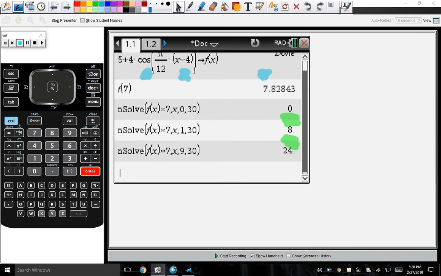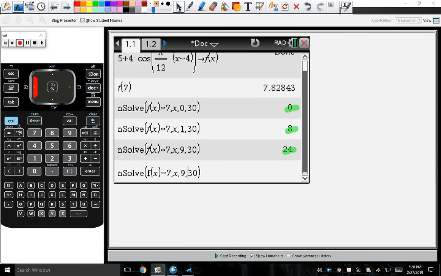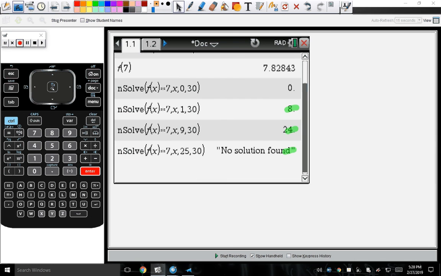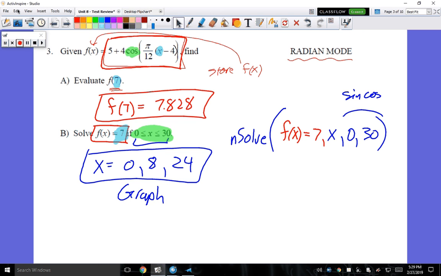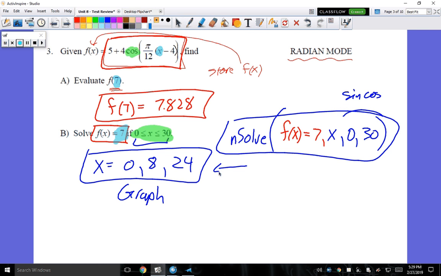Okay, so now you're starting to see the pattern as far as how you can use the calculator to get these answers fairly quickly. So let's try something a little bit bigger than 24. Let's say 25. And maybe there exists something? No, there does not. So 0, 8, and 24 would in fact be your answers, which we got from doing the graph before. It just took longer. The way we did it just now with the solve feature is much, much faster, and it still gives you the correct answers.